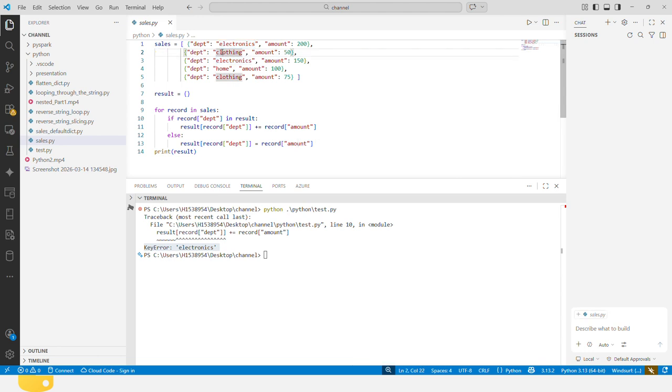In the next iteration, it will check the clothing, and then again it will check in the result; clothing is not there, so it will come to else. Then one record for electronics and one record for clothing is already there in the result. In the next iteration, it will take the third record, and the department is electronics, and it will check if electronics is already there in the result. Electronics is already there, so this amount will be added to the 200. That is why we are handling this key error by using if else.